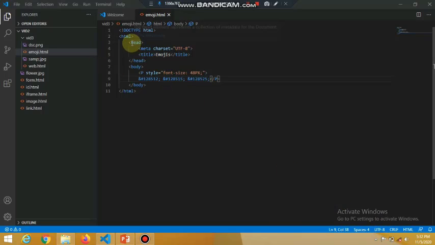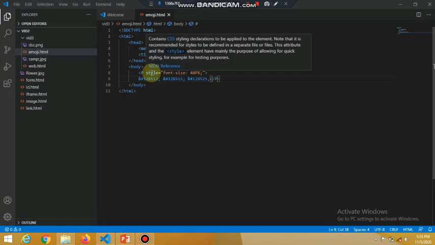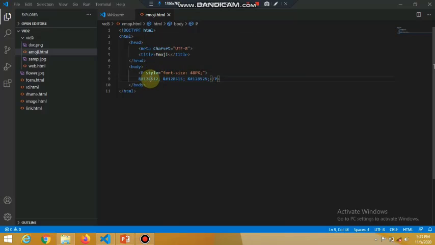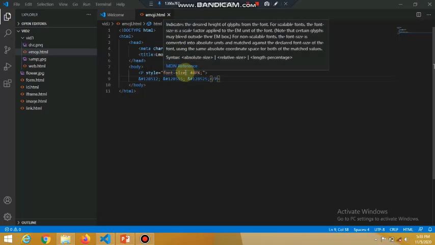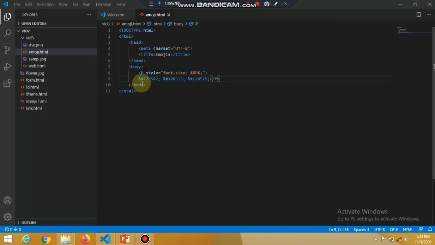You can see we have the doctype in HTML, then head, title. Inside the body, I have used the paragraph tag. Then I have used the style attribute. You see, emojis are actually characters, so we can style them using the style attribute. I have set the font size as 48 pixels, and then I have written some characters.